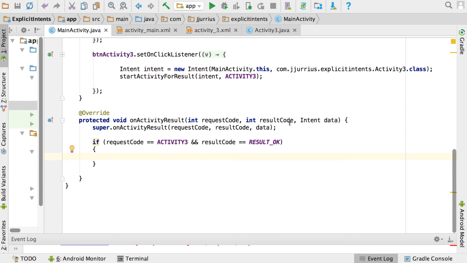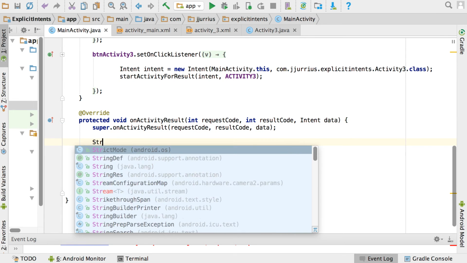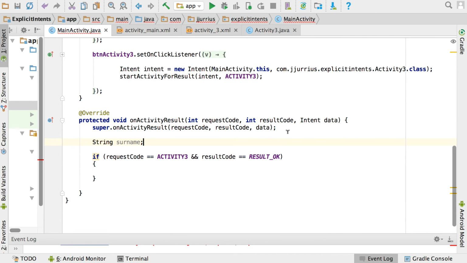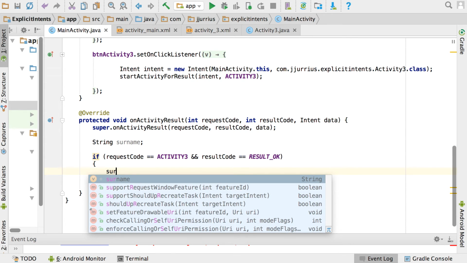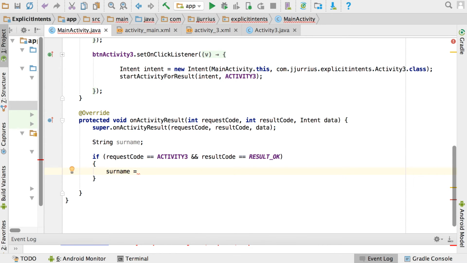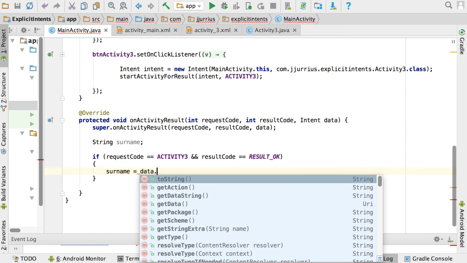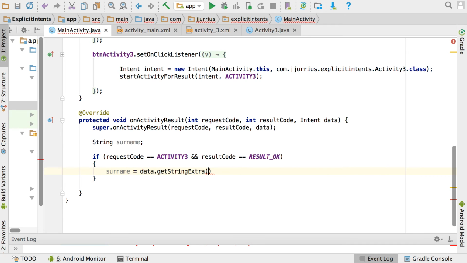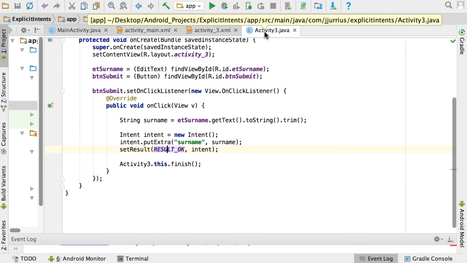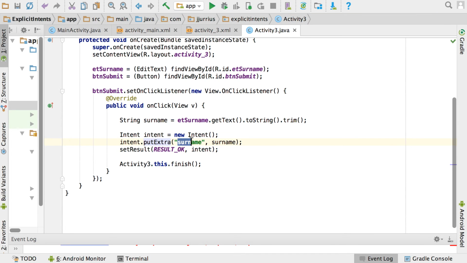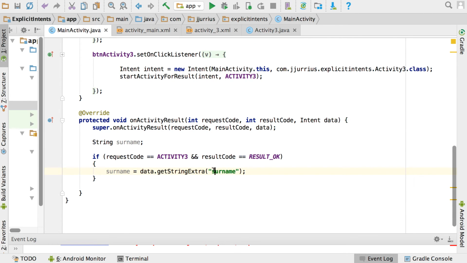So we can say, at the top of this method, string surname, and then in the if statement there, surname equals that intent, which is called data, dot getStringExtra, indicating the name of the data that was passed through. So remember, back at activity 3, we gave it a key surname with the data surname. So use that same key on this side for the surname as the key, and it will return the value on that side.